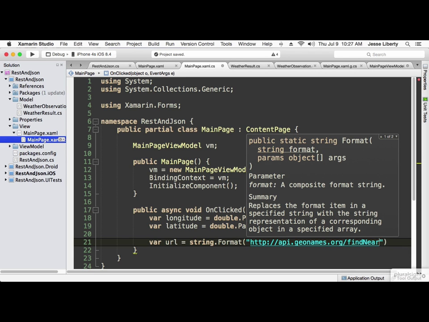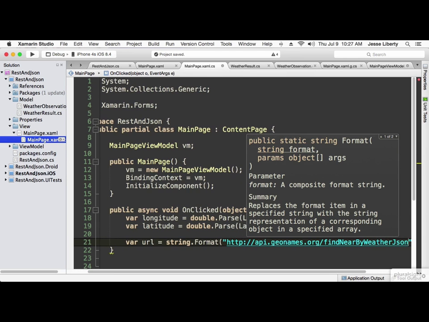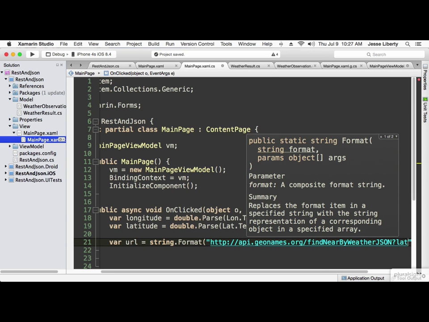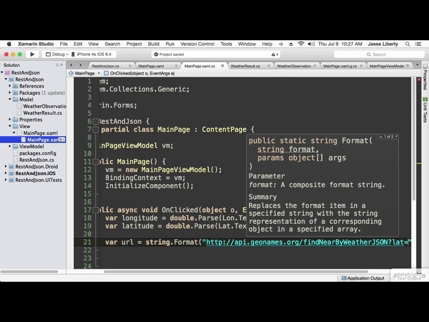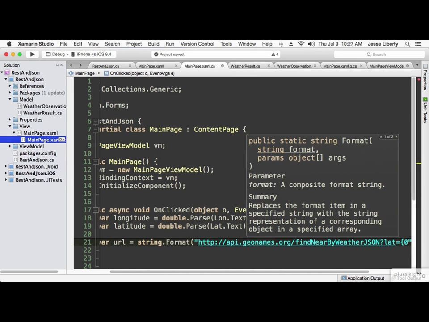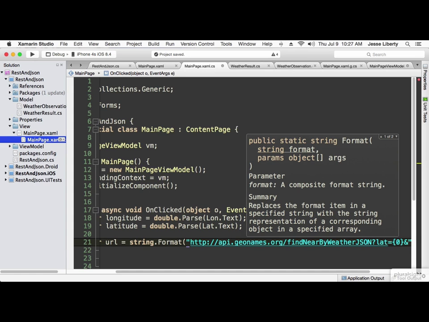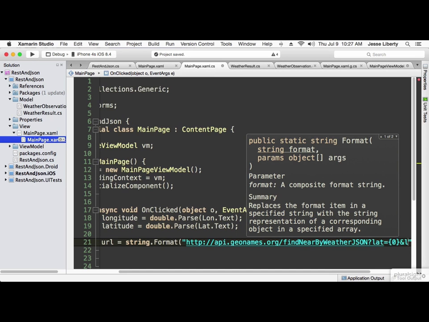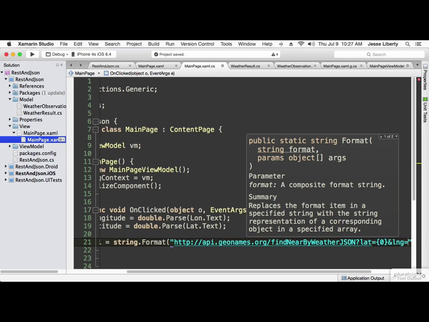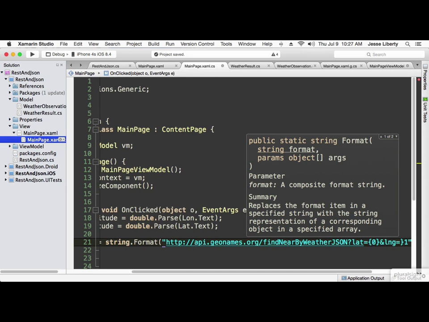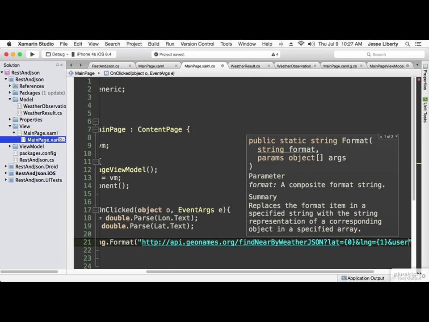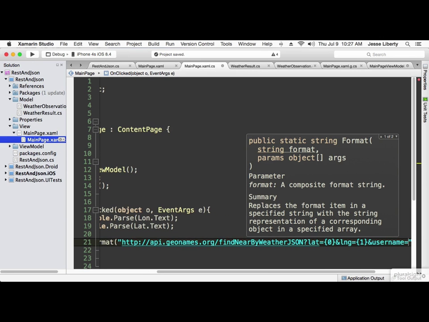http://api.geonames.org/findNearbyWeatherJSON. That's the name of the API that we're using specifically here. Then that's followed by a question mark to give us the arguments, and the arguments are that the lat equals whatever we're going to pass in from the latitude entry, and the longitude is equal to whatever we're going to pass in from the longitude entry, and then we need to use a registered username.